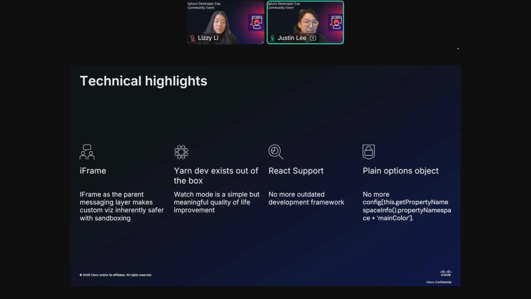So just to go over a summary of some of the technical highlights of the new framework: it lives in a sandboxed iframe, so security comes out of the box. There's a parent messaging layer that works on a postMessage bridge and is inherently safer due to the sandboxing. Yarn dev exists out of the box, so watch mode is simple. You don't need to manually rebuild every time like in legacy custom viz. There is out-of-the-box React support and a plain options object, so you don't need to deal with convoluted static strings.